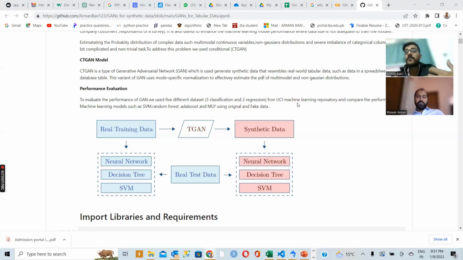We build two different models, run the machine learning pipeline, and evaluate different parameters like F1 scores for the classification problems and R squared for the regression problems. We use five different datasets for this machine learning pipeline, and these datasets were chosen from the UCI machine learning repository.